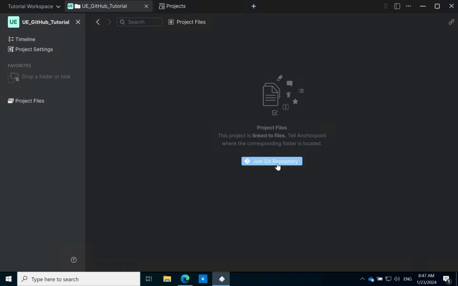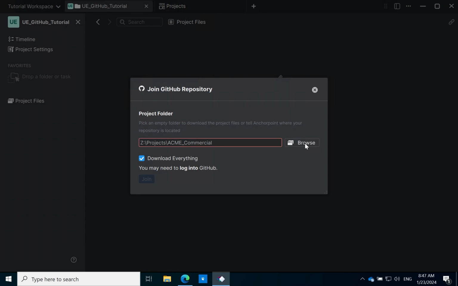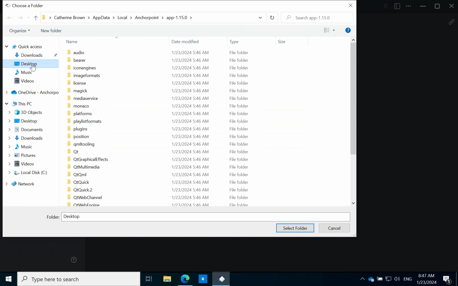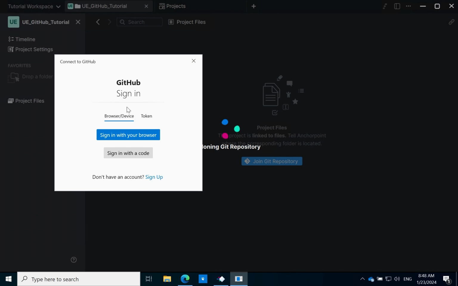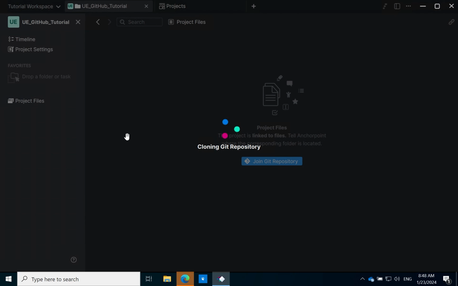All right, now I need to join the Git repository and I need to tell Anchorpoint where to download all the files. For this, you need to have an empty folder. Then in the next step, check download everything, and you will need to log into GitHub because you are joining the project for the first time. If I click on join, I get this dialog from GitHub and I can click on sign in with your browser because I'm already logged into Git. That's pretty easy. Nothing is shown here, but the cloning should happen immediately.